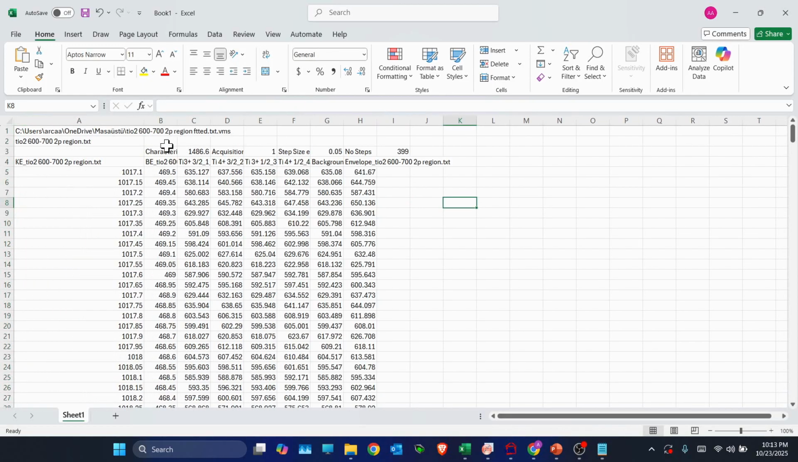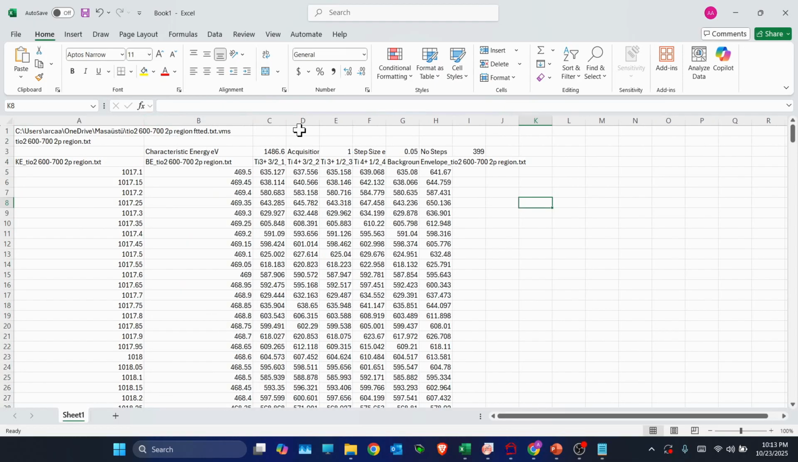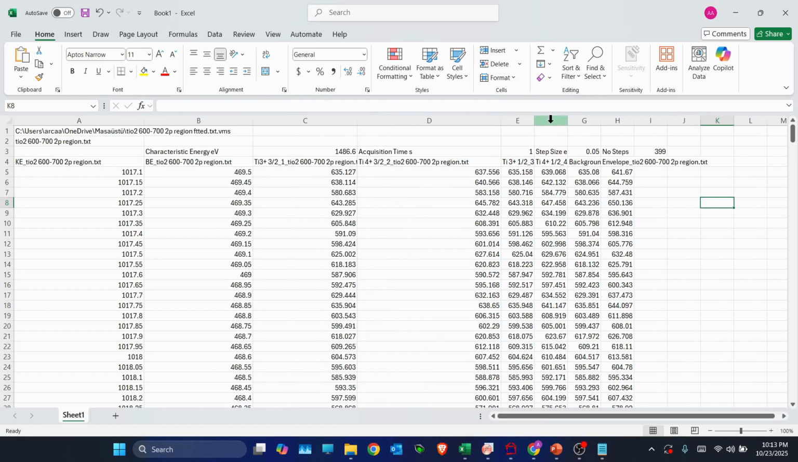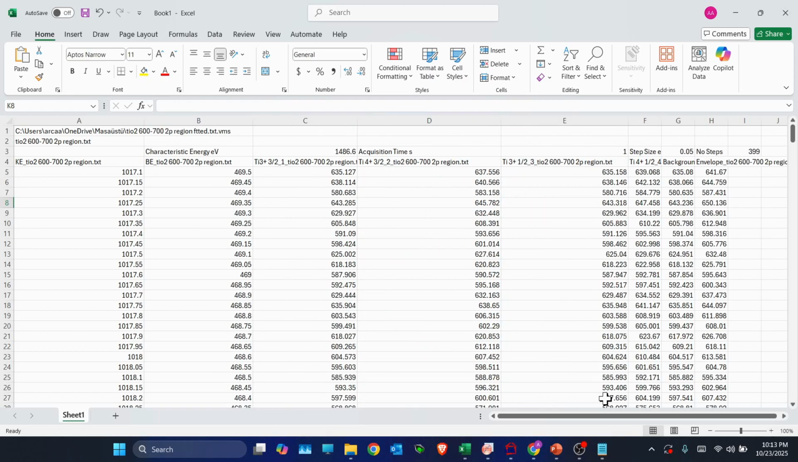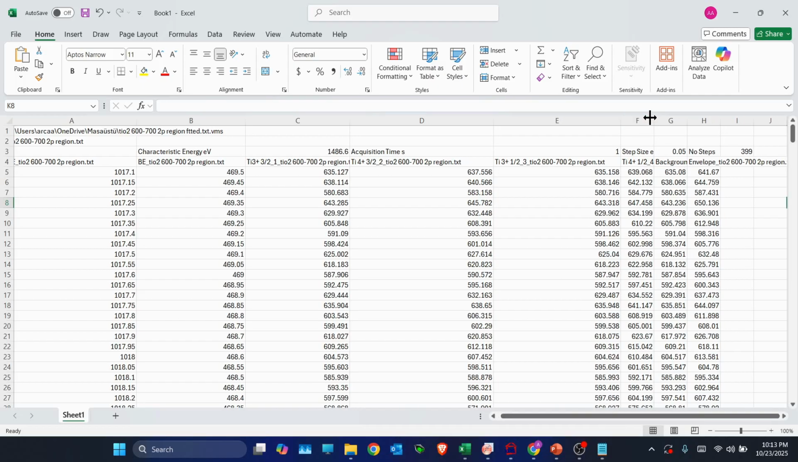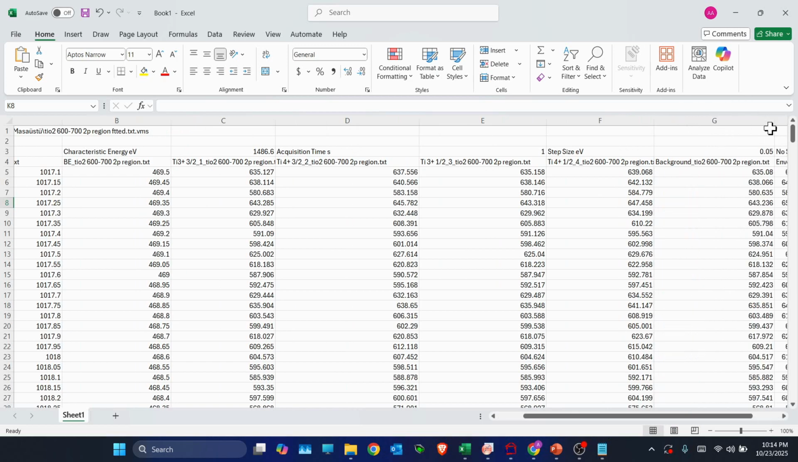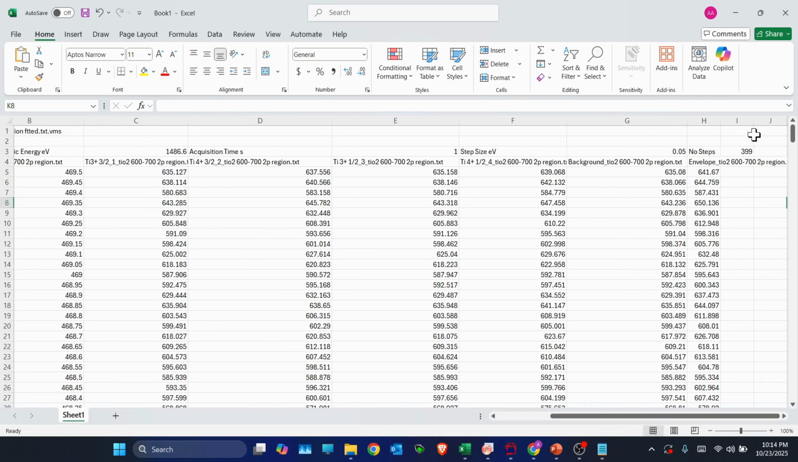So you can see the kinetic energy, binding energy, peak fits. So there are 4 peak fits and background. So this is the background, and this was a Shirley background, and this is the envelope.